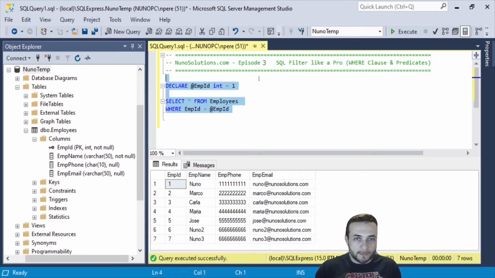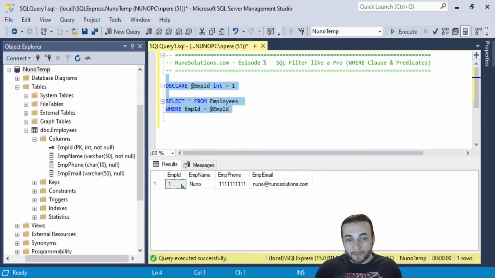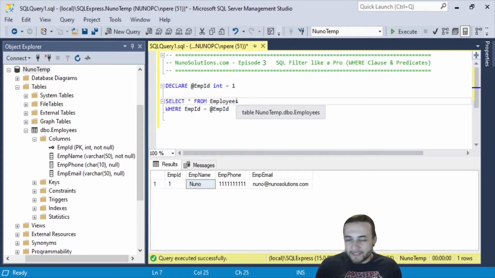We run this, and we already know we're going to get just the employee with employee ID 1, which is Nuno. Very easy, right? This is a simple, basic thing that you learn from day one when you learn SQL. Now, how do you make this work a little bit better?